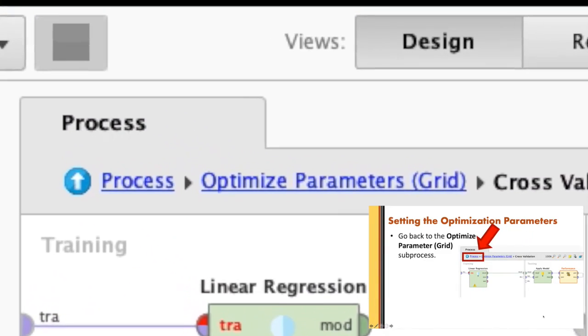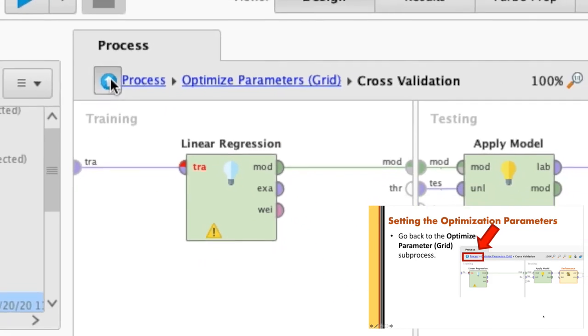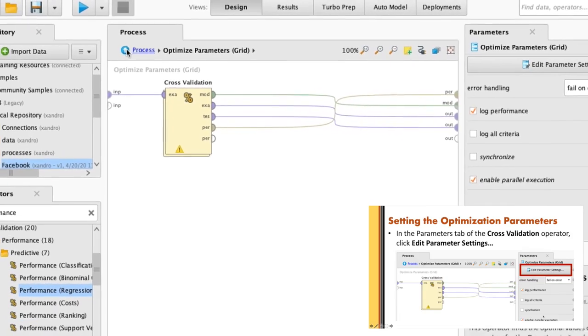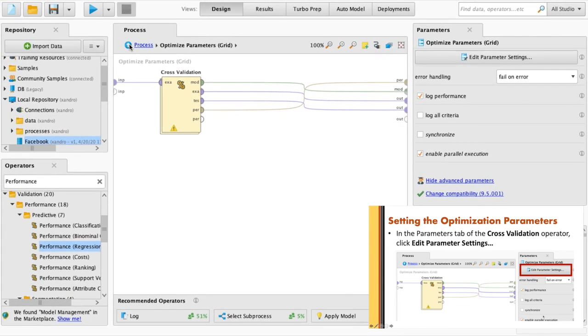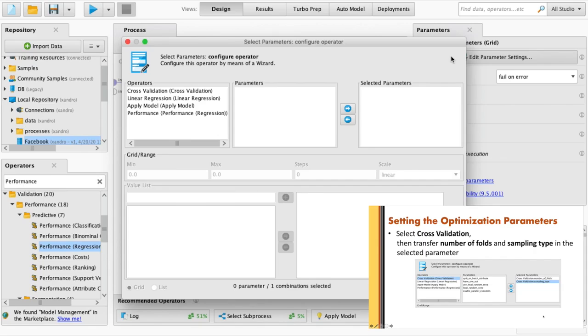Next, go back to the optimize parameter grid sub-process. In the parameters tab of the cross-validation operator, click Edit Parameters Setting. Now this is where we set what we want to be optimized. Next, select cross-validation. Then transfer the number of folds and sampling type to the selected parameters.